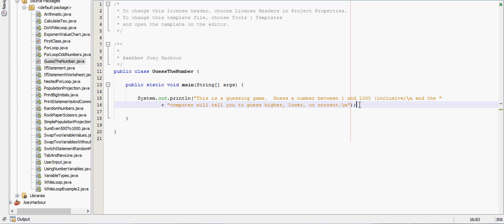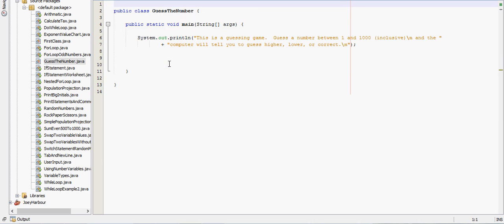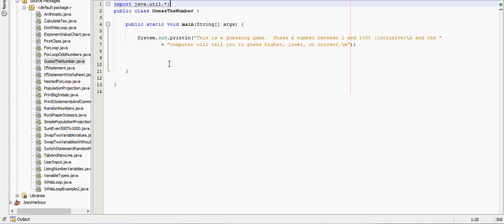The first thing we need to do is create a random number. And to do a random, we actually need an import at the top here. We'll get rid of all that junk. So we need import java.util.star. That will cover both of the imports we use in this program.